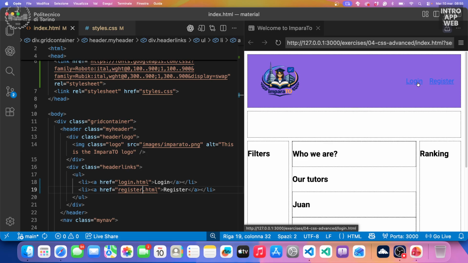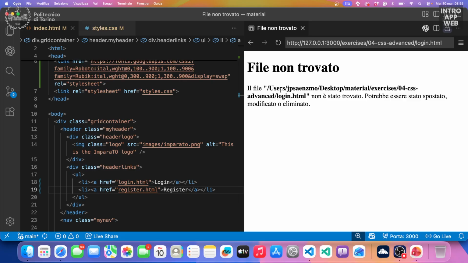And what is going to happen if I click on the login link? It will try to go to the login.html file, but since we don't have a login.html file, it will say it didn't find the corresponding file, okay?